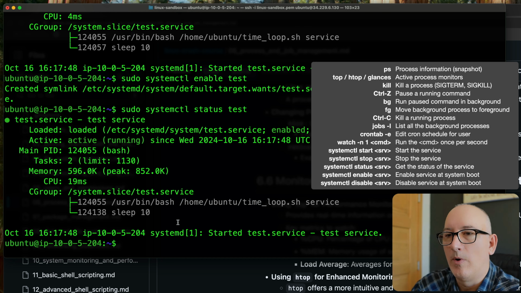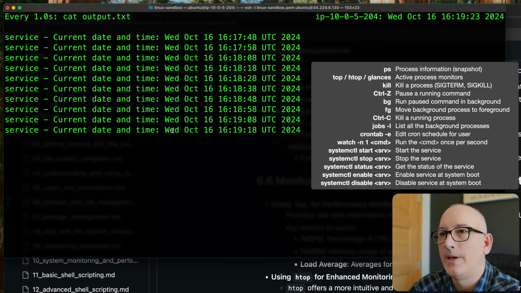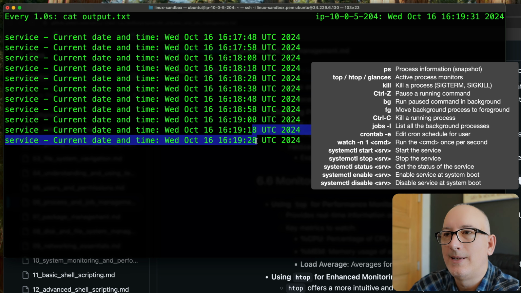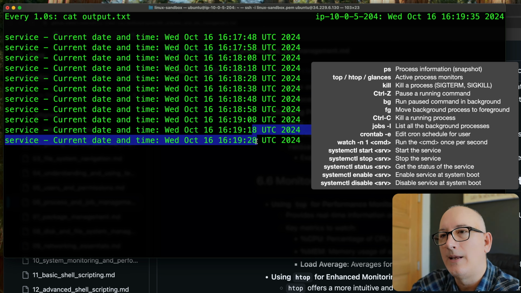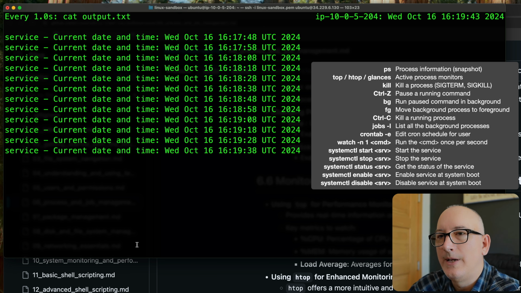Let's go ahead and run our watch -n 1 second cat on the output. Let's see what we get here. So you can see the prefix is service. That's what we fed into our service when we started it. And it's running, and it looks like about every 10 seconds. That's the sleep in our while loop. Every 10 seconds it's appending a new line to this file. So indeed, our service is definitely running. I'm going to Control C out of here.